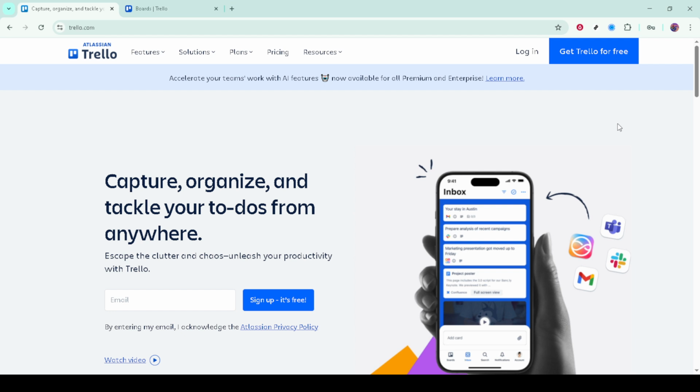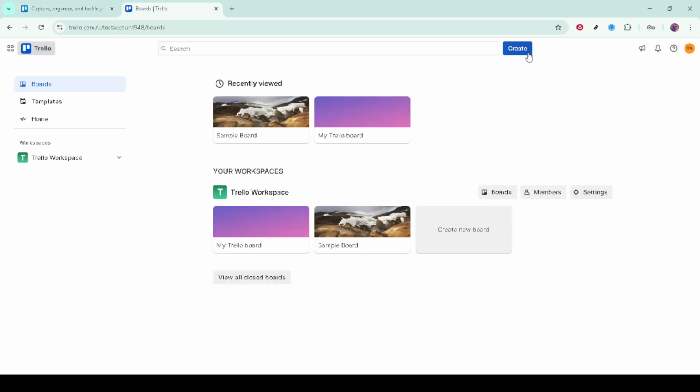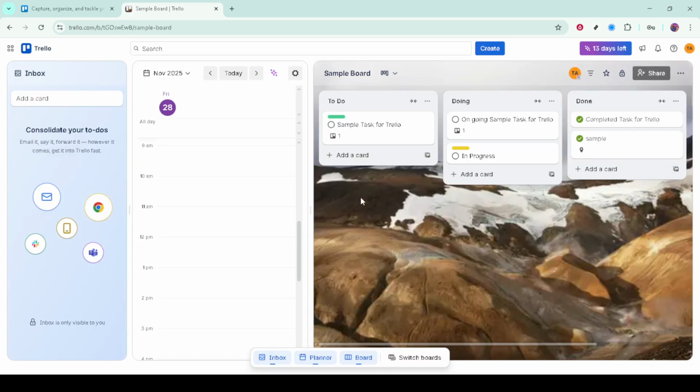Start by logging into Trello on your browser or app. Make sure you're in the right workspace so you can see the board you want to plan from. Open that Trello board. Any board will work, whether it's for personal tasks, school, or a team project.